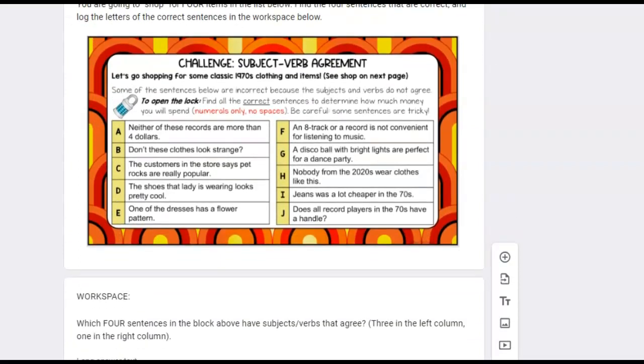1970s. The first activity for the 1970s will be subject-verb agreement. You're going to have A through J statements. Only 4 of these are correct. So you're going to choose which one does the subject match the verb. So in class, we looked at G. A disco ball with bright lights are perfect for a dance party. Disco ball are. That doesn't match because a disco ball is one thing. It should say disco ball is. So you would not pick G.